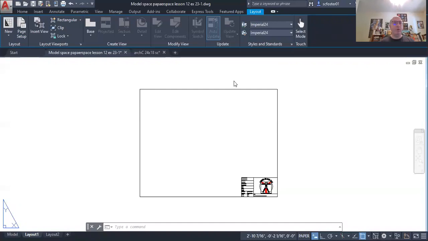Okay. So for the time being, let's go back to AutoCAD. Okay. And we are going to go back to layout viewports here.